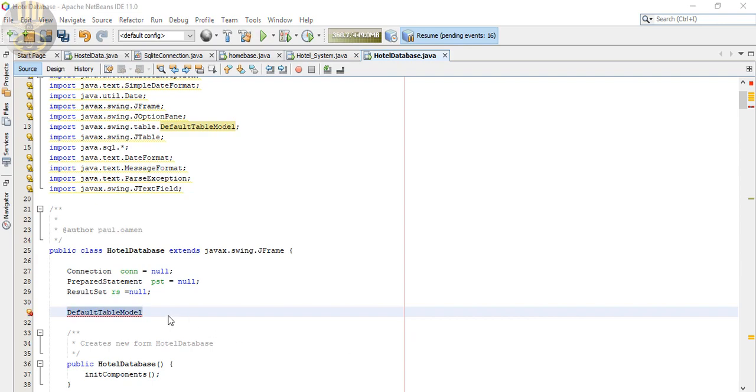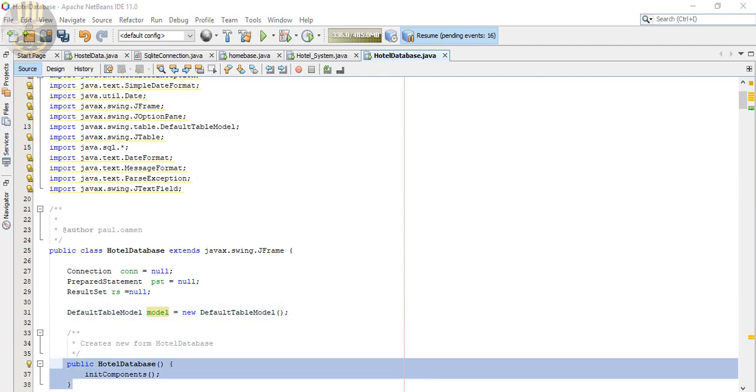So with the default table model, I'm going to create an object here. I will just call it model equals new DefaultTableModel. There we go. Now let's enter parentheses here. There we go.